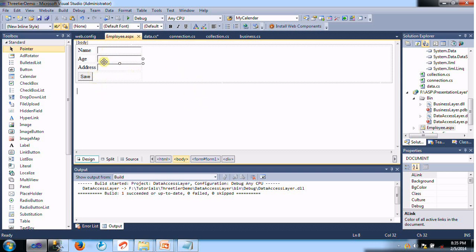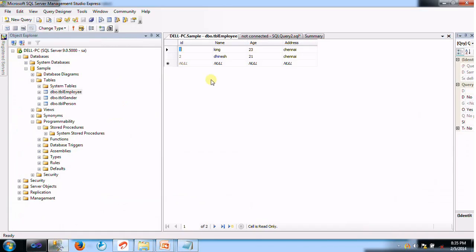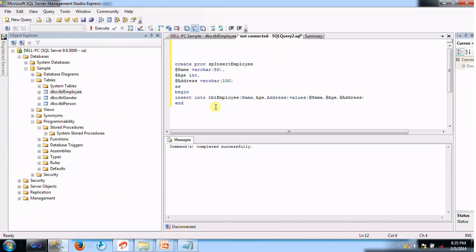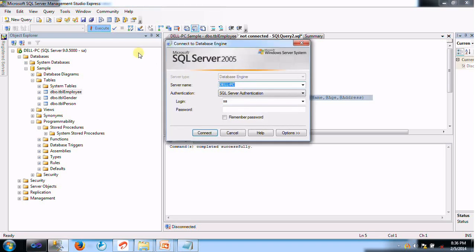Here I have to insert these fields, so you have to create a stored procedure for the insert query. Here I already have this insert query: insert into tblEmployee. I want to insert the name column, age column, address column, and values from outside: @name, @age, @address. These are called parameters. I want to pass these parameters from our UI form. And just create your stored procedure.